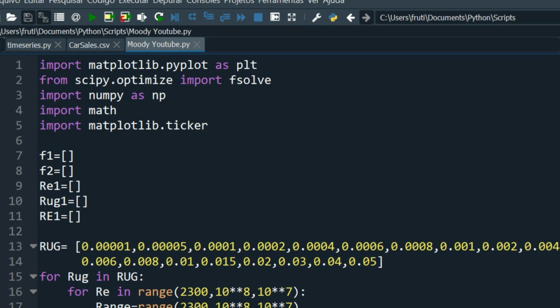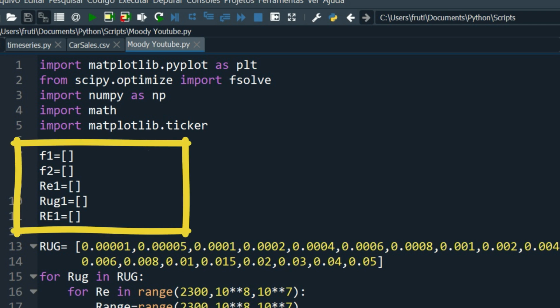From scipy.optimize, I just imported the fsolve. The numpy module is a library that deals with multidimensional arrays and matrices. The second step is to define the initial values of the lists that will be created. I have created 5 empty lists here: F1, F2, Re1, Reg1, and Re1 again, only now with uppercase letters, where these initial values will be used within the for structure to be created.